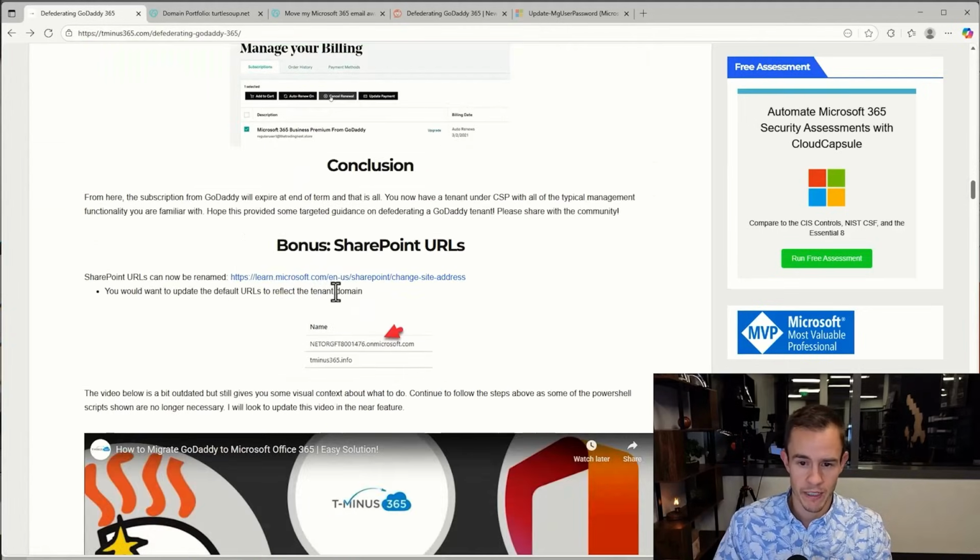Finally here, before we get into the FAQs, the other thing that's been added since I last did this video was the ability to rename SharePoint URLs. So one of the things that GoDaddy does is when they spin up this tenant, they spin it up with this auto-generated net.org and then this numeric value as part of that. So all of your SharePoint sites, if you're using SharePoint, will say that.